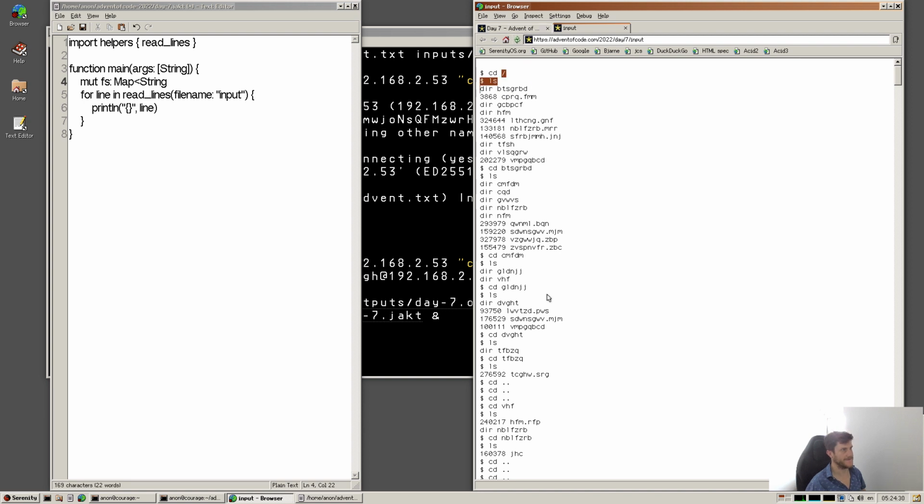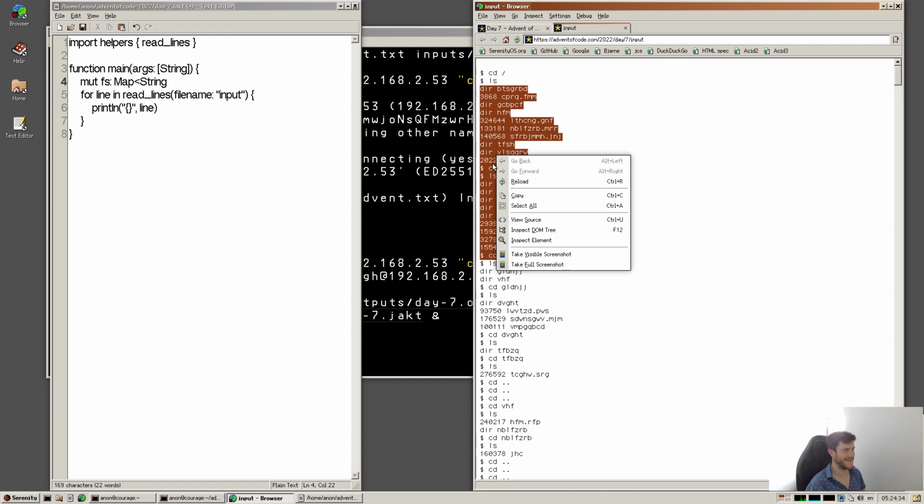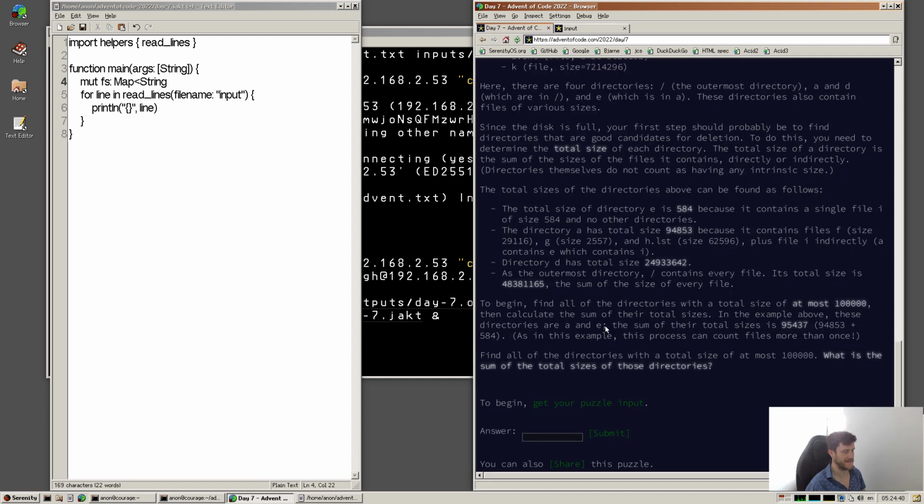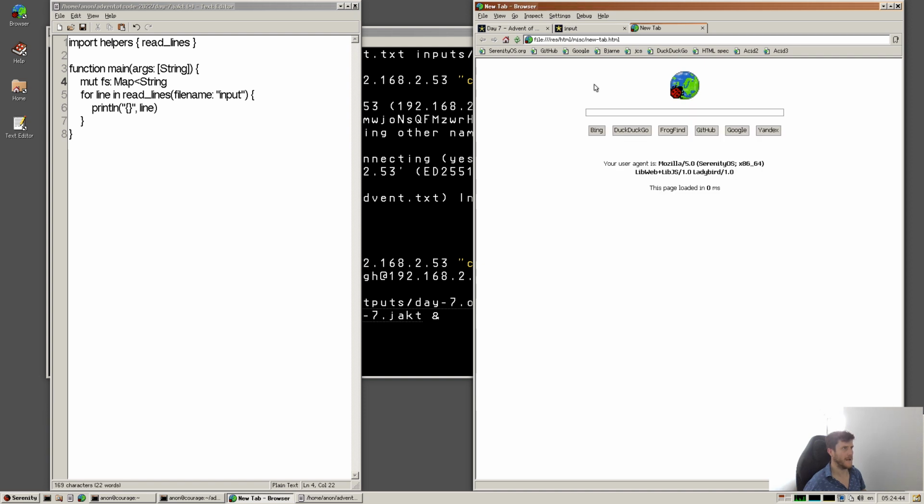I can select this, and I can copy it, but I can't select anything here. I wonder if we go to, in fact, this page, can we?